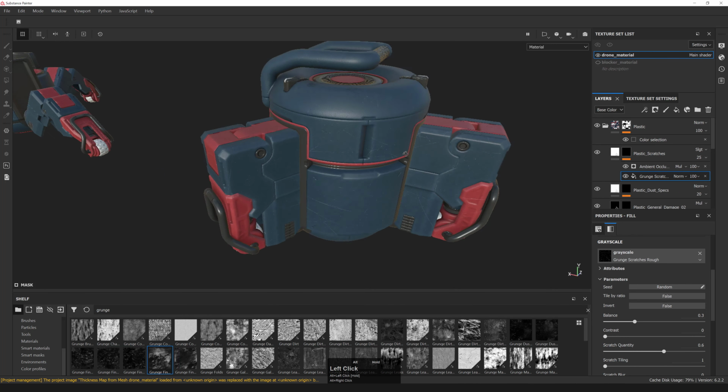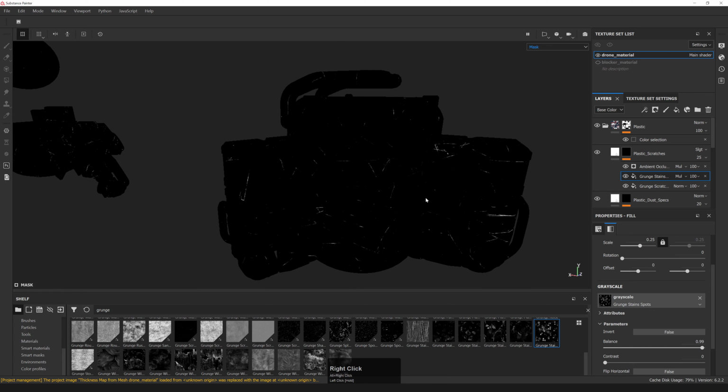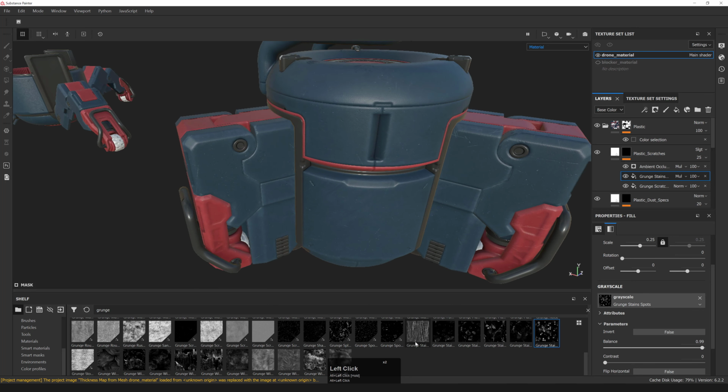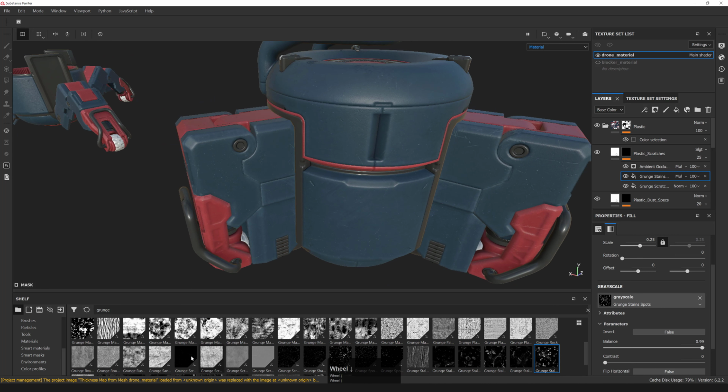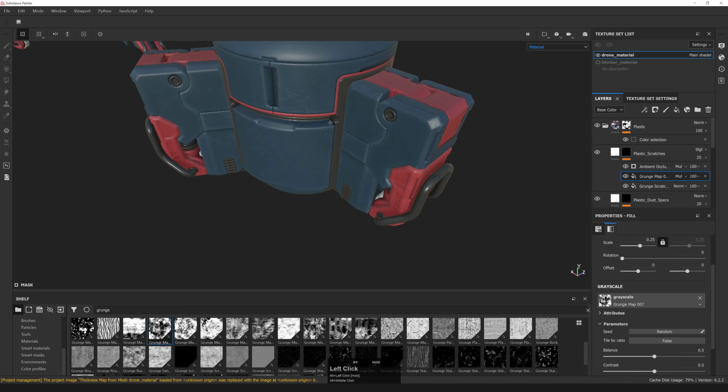So if I do multiply, you can see it removes from the stains. And then let's play with the balance. And let's press M again just to see what this looks like, because we really need to preview this. And I'm not a big fan of what this texture looks like. Maybe try this one here instead. So the grunge map 07 seems to work a little better. Let's increase the tiling here.